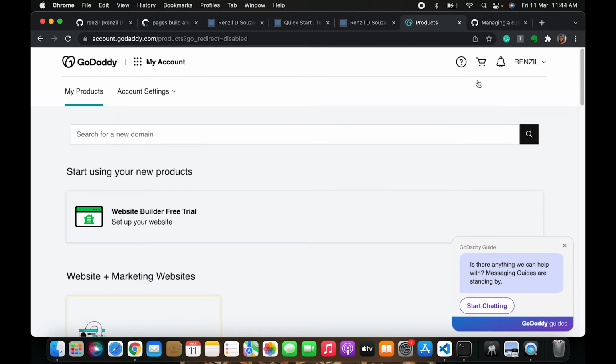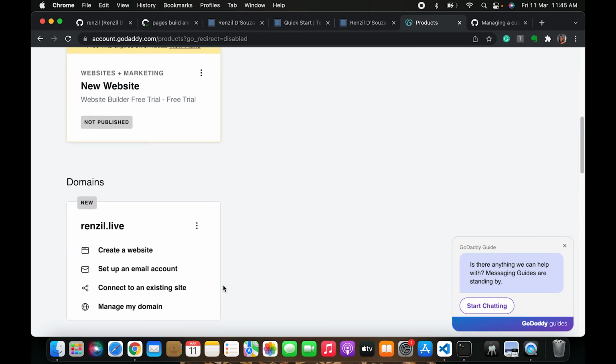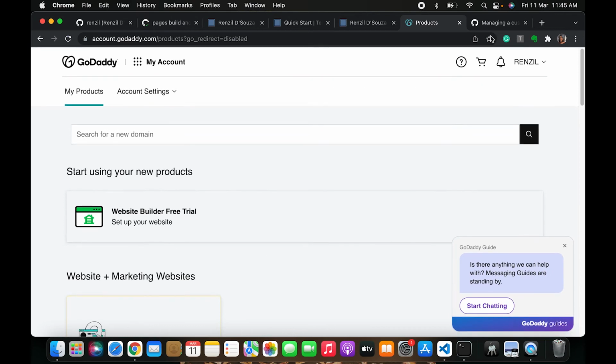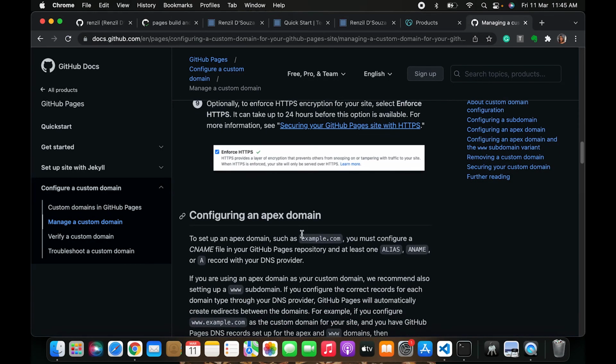So I usually don't use GoDaddy for domains. I use Namecheap, but because I wanted to show most of y'all who would be using GoDaddy how to do it in GoDaddy, I've already purchased one domain in GoDaddy. It's called renzel.live. So I'm going to now connect renzel.live to that website that I've just built. And I'm going to follow the steps that are already laid out here in GitHub Pages.